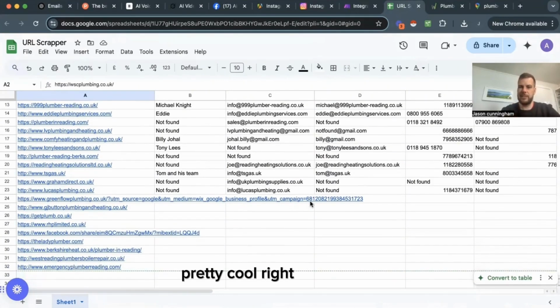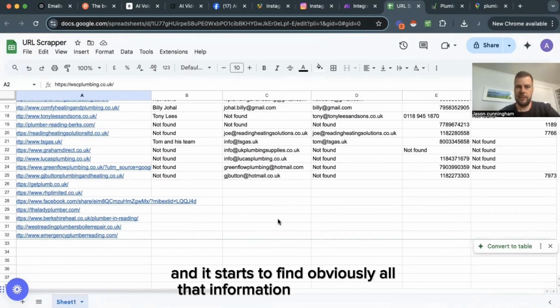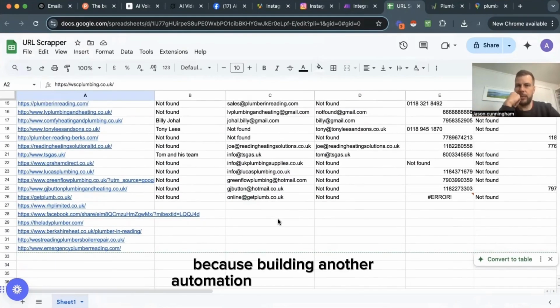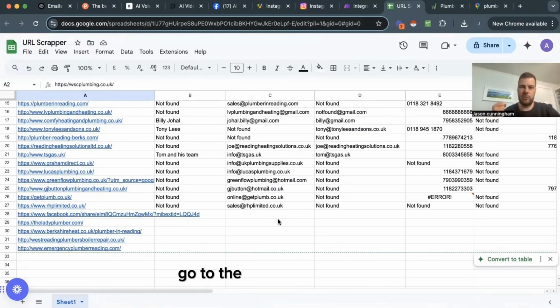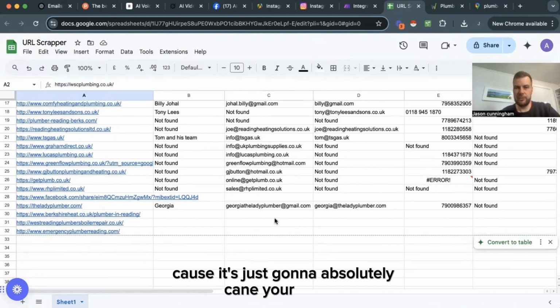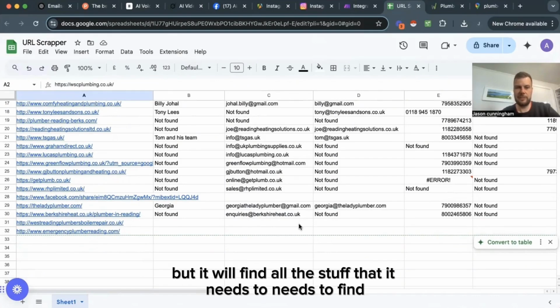Pretty cool, right? Doesn't take much time to set it up at all, and it starts to find all that information that you need. You could build in another automation that can scrape with instant data scraper and then automatically take it over. But obviously, you don't want to be running it all the time because it's just going to absolutely cane your credits. But it will find all the stuff that it needs to find.